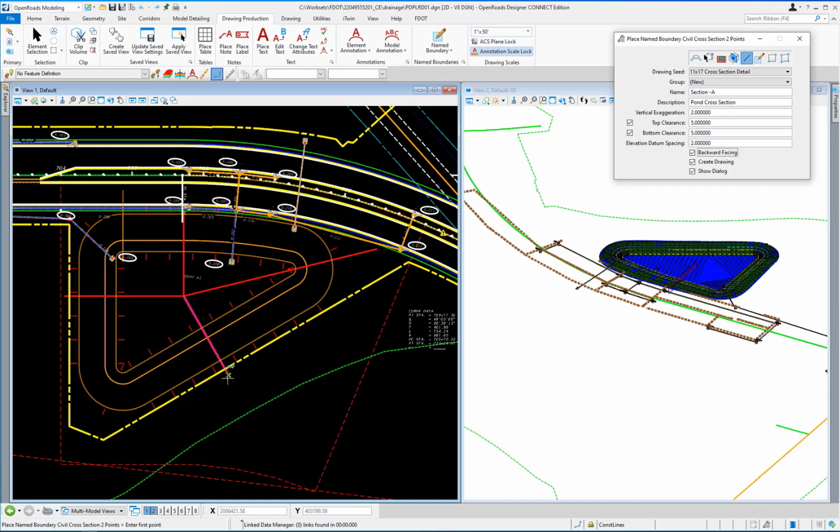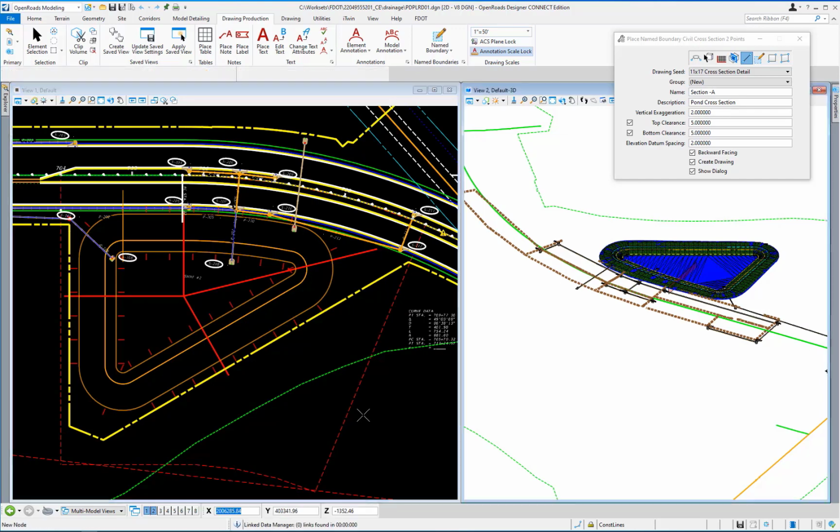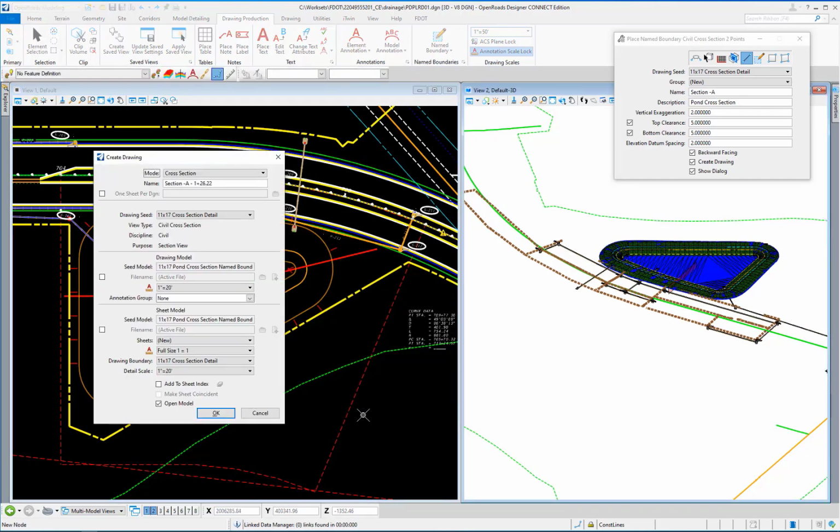Snap to and left-click on the lower end of the diagonal pattern line, and snap to and left-click on the upper end of the diagonal pattern line. Now left-click in the Open to accept the boundary. This will bring up the Create Drawing dialog box. Set the name field to -A. Set the Sheets drop-down to Pond 1 Sheet and left-click the OK button to create the drawing.